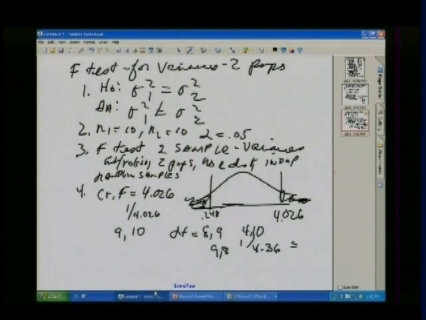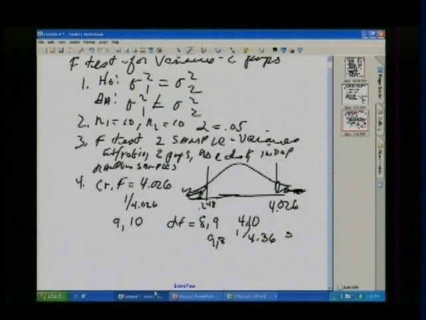Okay, so that's the tricky part, finding my critical values in the table. If it's equal sample sizes, just take the number they give you, find the reciprocal, and you've got it. If they're unequal sample sizes, take the number they give you, reverse the degrees of freedom, and find the reciprocal of that value, and you've got it. Okay, so now we're ready for step 5.